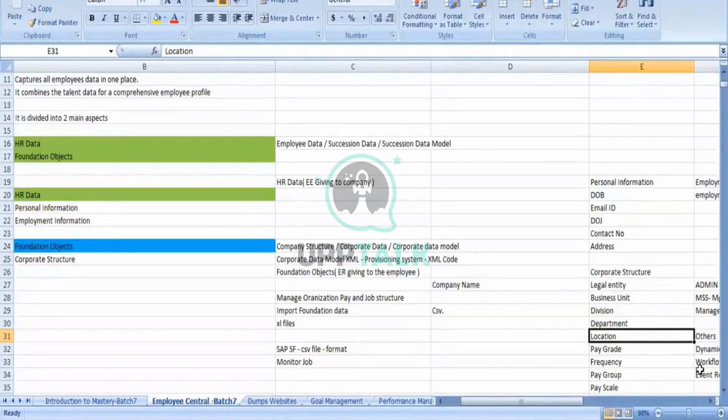Coming into the foundation object, there are two ways in which we can create a record. When you discuss these objects, that is legal entity, business unit, division, department, all these objects, when you are creating a legal entity in the system, this legal entity has to be defined in the system, right? If it is not defined, how will you create a record? When you want to configure the company, company ID, company code, if the structure is not defined, how do you create a record? The structure has to be defined.